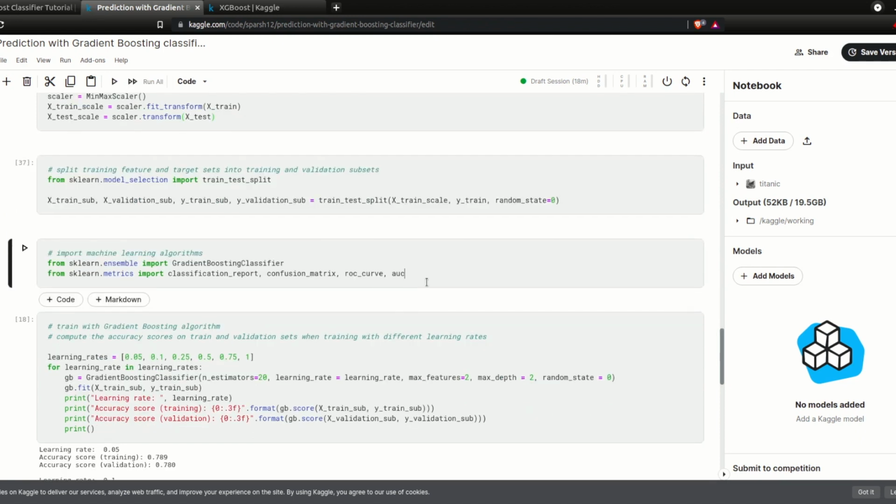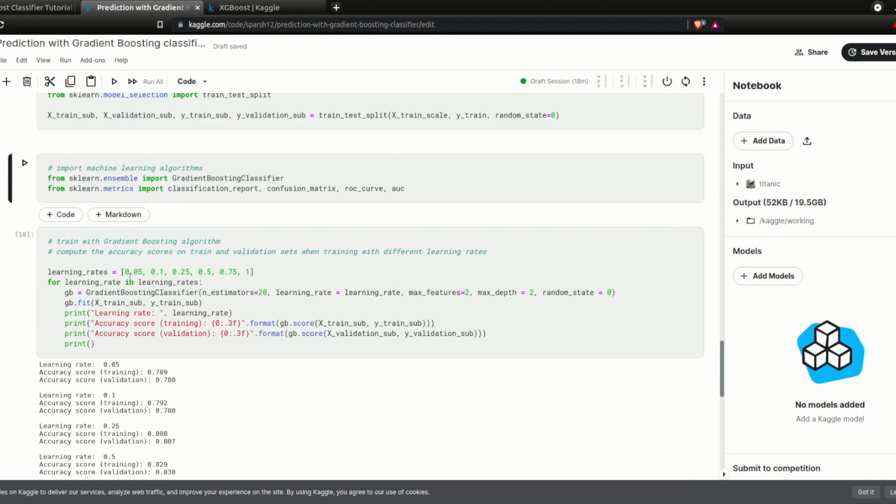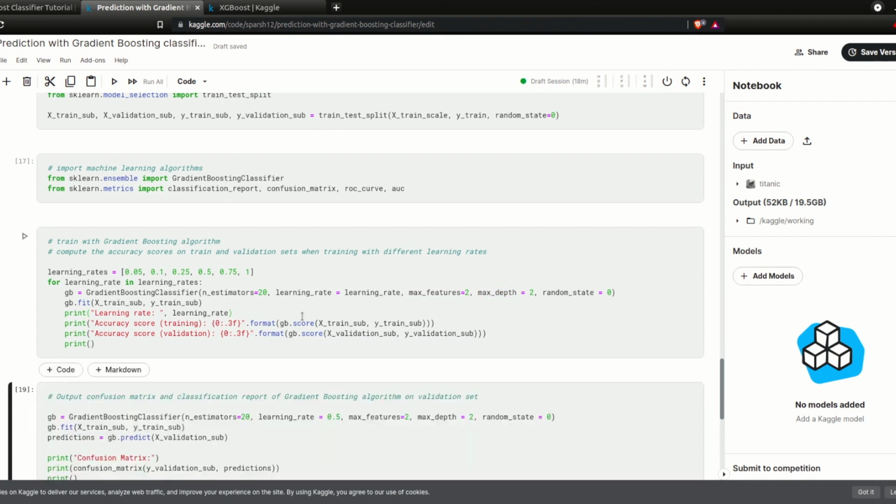Now finally we have to come to the stage where we are using the gradient boosting classifier. So we are importing GradientBoostingClassifier and some of the evaluation metrics such as classification report, confusion matrix, and ROC curve and AUC. So that will be using data. So next we'll be having different learning rates, and we'll try to figure out which model is the best. For the gradient boosting classifier, we'll have initially 20 estimators, and learning rate will be based on these inputs. And then these are the max features and max depth of the tree we'll be using for this. Now let's try and run this.